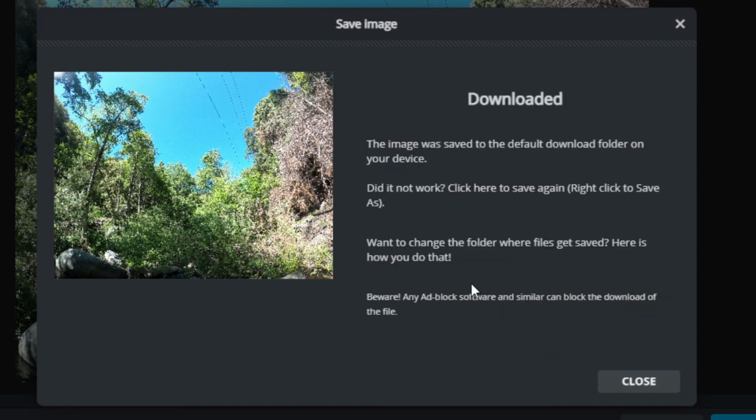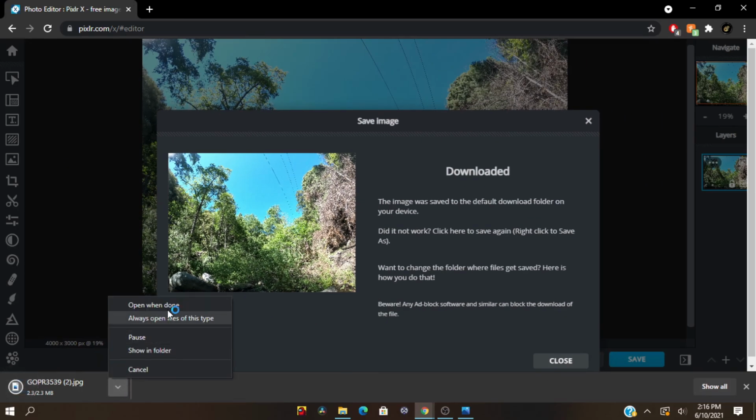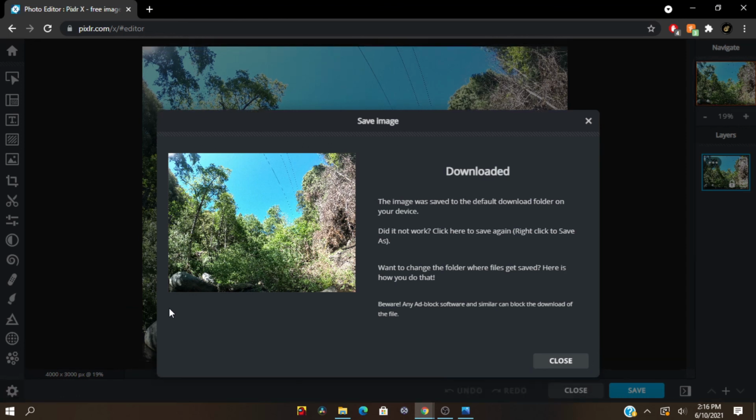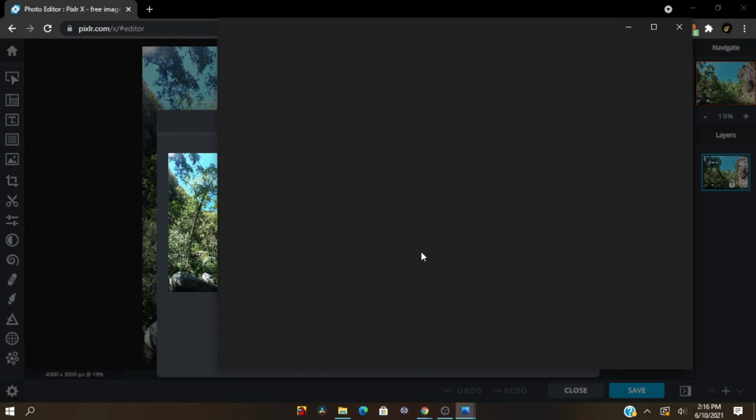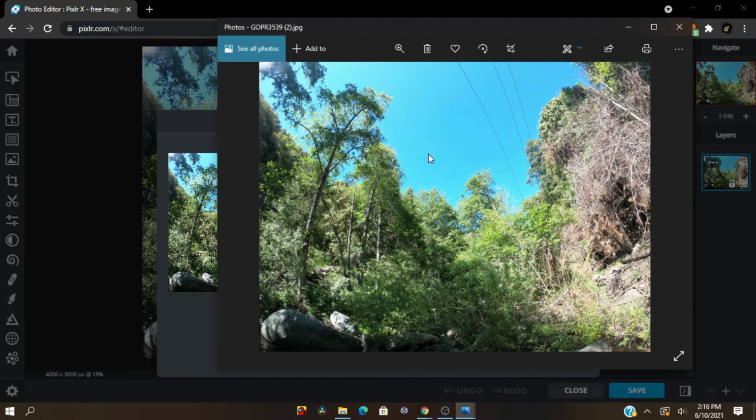And I just want to download. I just want to open it, see how it looks. And as you can see, it's not really much of a change.